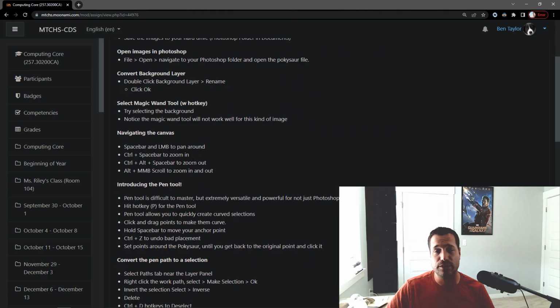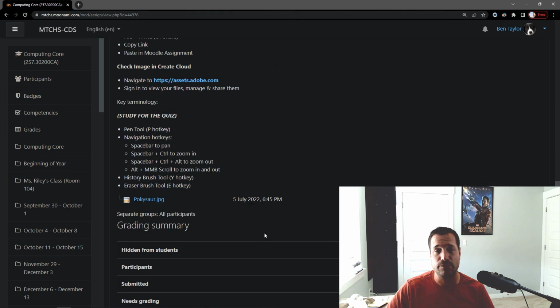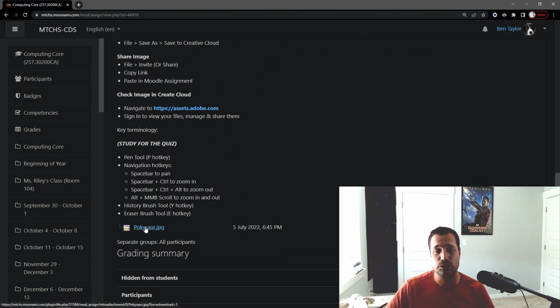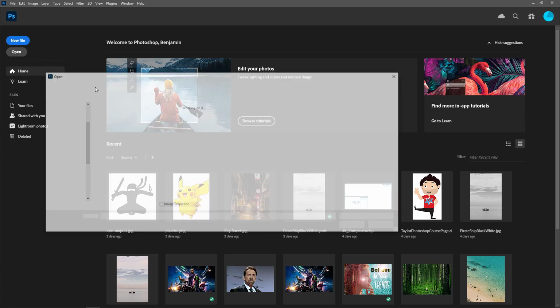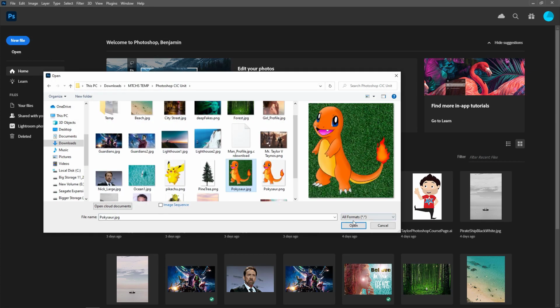Let's get to it. So this is all the instructions. I'm going to go through them obviously with the video. This is the image we're going to deal with right here called Pokesaur. So go ahead and download that and then open up Photoshop. Okay, here we are in Photoshop. Let's go ahead and hit open. You're going to want to open up this Pokesaur right here.